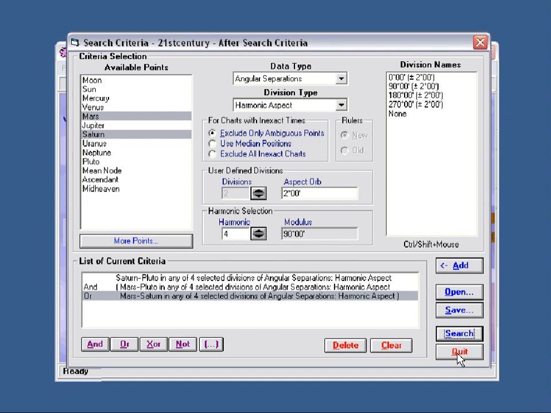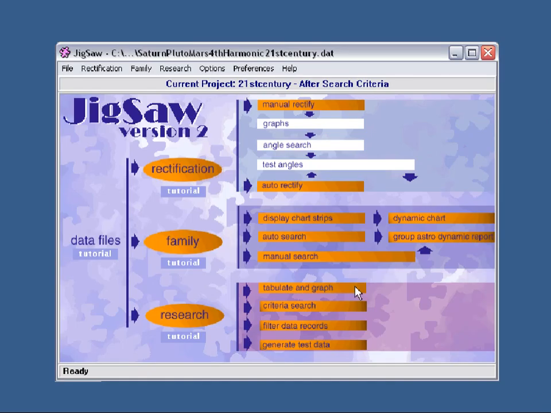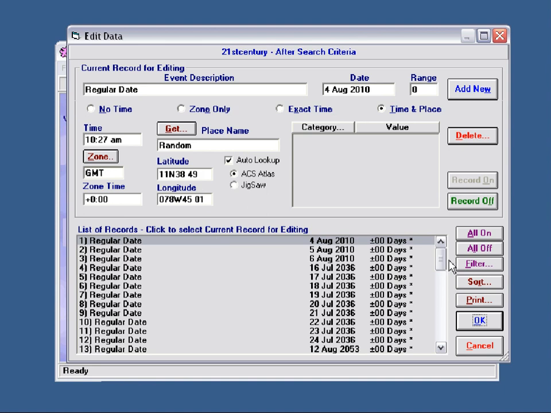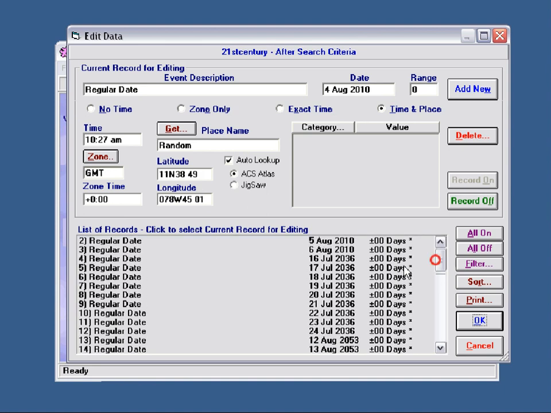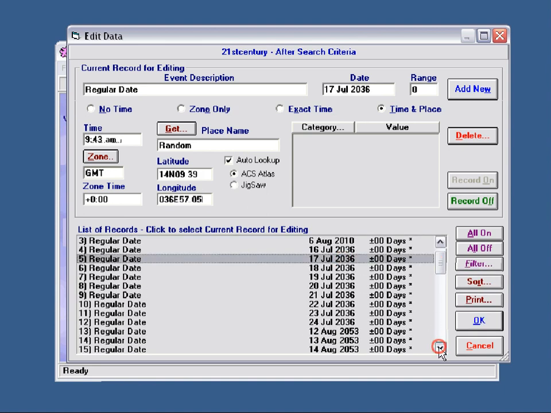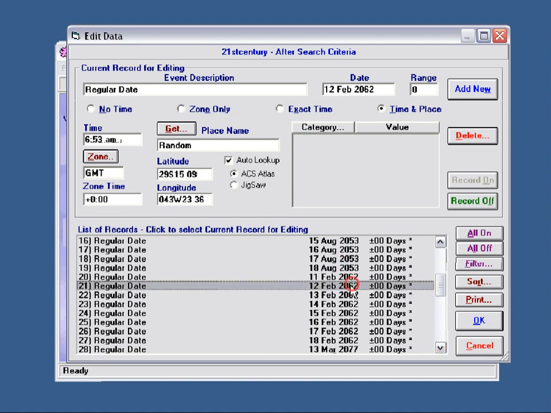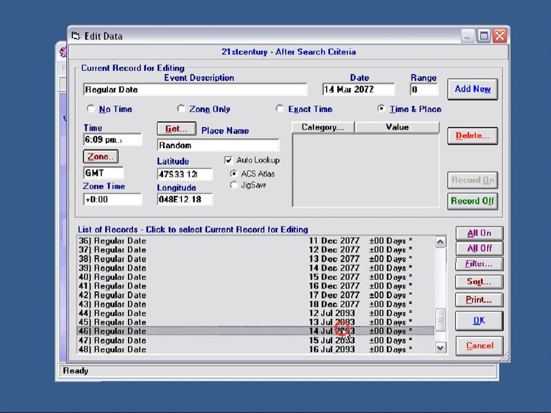Okay, let's actually now have a look at it. Jigsaw's loaded that up as a data set. Let's have a look at it. And here they are. Here we've got 2010. Here it is in 2036. Here it is again, 2053 in the August, in 2062, 77, 93, and that's it. Here are the times of this.